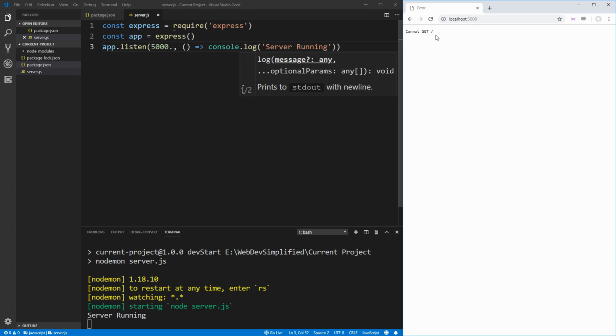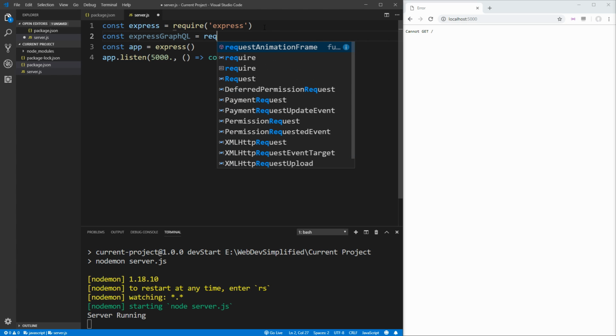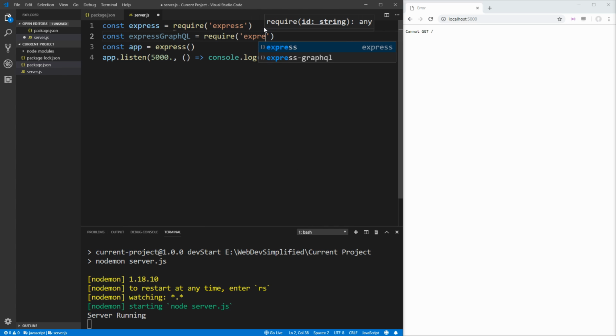So let's actually work on adding GraphQL into our server. In order to do that, we need to require GraphQL. So we need to require our Express GraphQL, which we imported earlier with our package.json. So we just type that in, Express GraphQL, just like that.